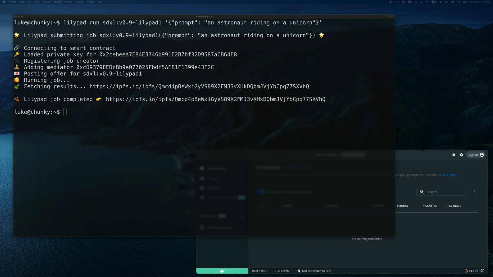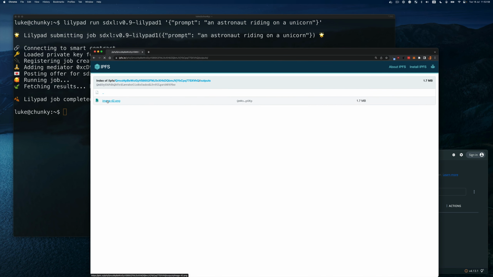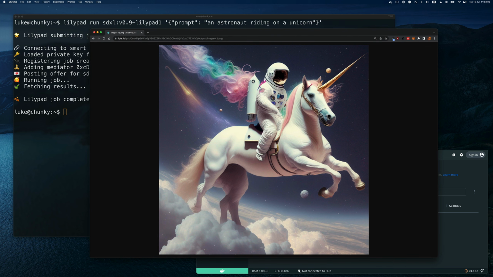And then we're going to load up the image on IPFS, and we get a unicorn riding a horse. I mean, we get a spaceman riding a unicorn. That's pretty cool.